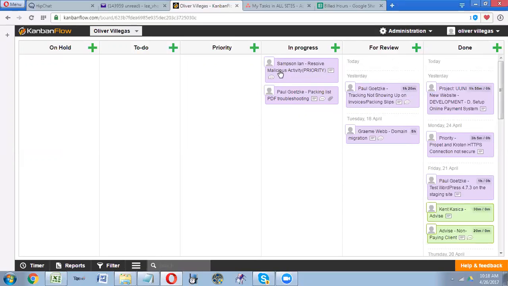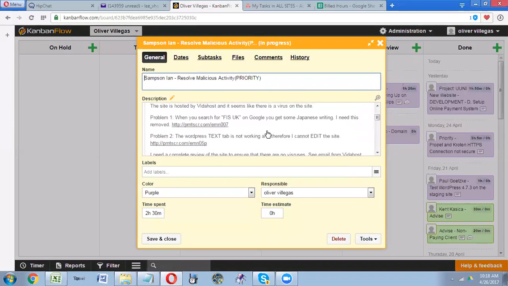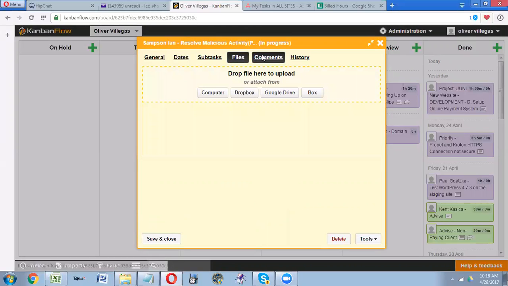Now you can also click on this task card in Kanban Flow. You can read the description here. Most of the time you will be working in General, and then you'll see the description. You can update the time here. You can add hours or minutes that you worked on it. Just add to it, don't bring it back to zero. And then files, go to the file section.